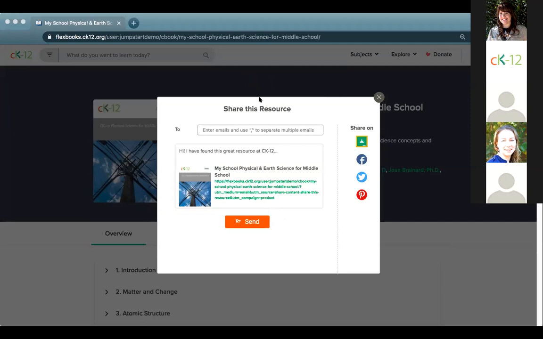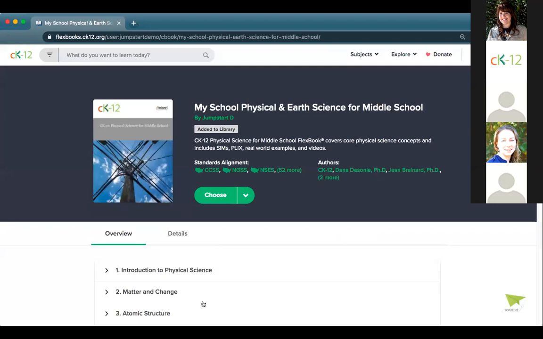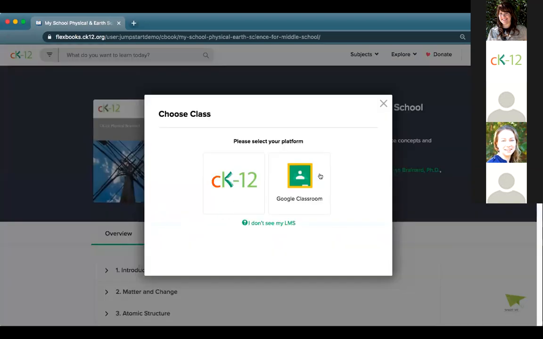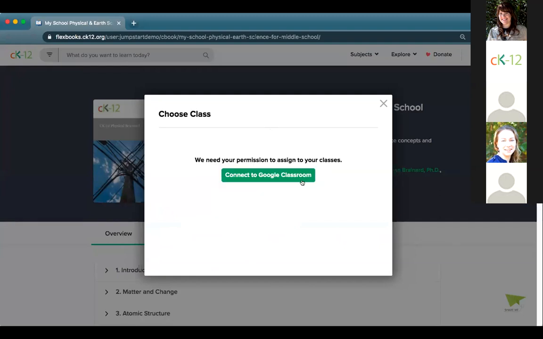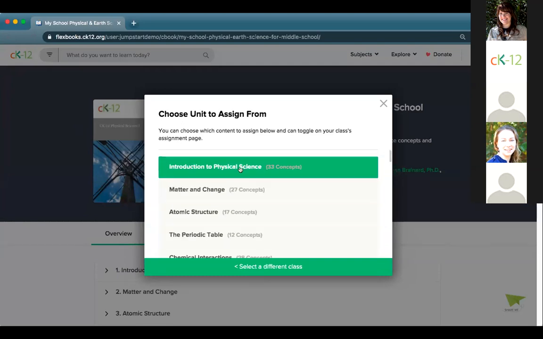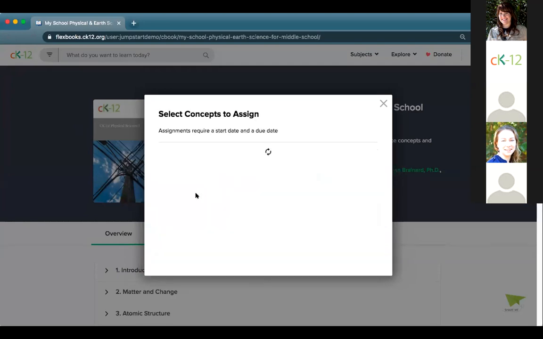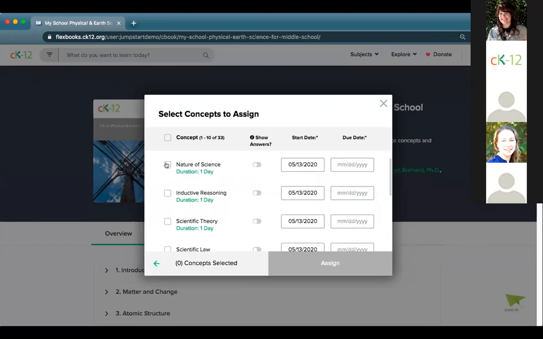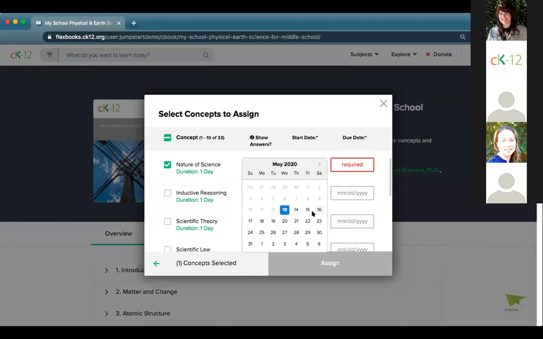Now, for any particular piece that I want to assign, I do need to actually go into a lesson, or from here, click Assign, pick my Google Classroom, connect to the classroom itself, and then I can pick this section. So let's say the same thing, Spring 2020, choose my units, and I would assign individual units from here. So let's say Nature of Science is due on Friday.